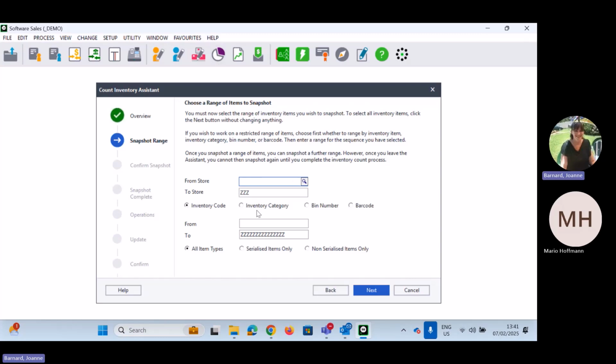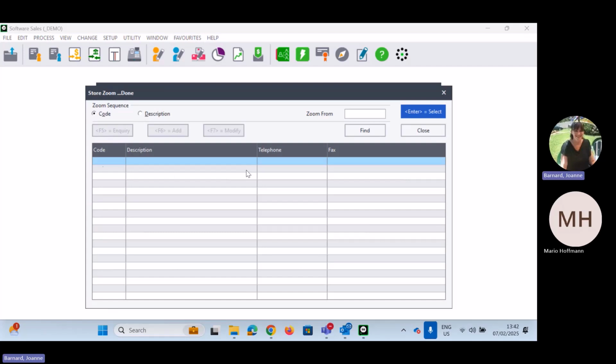So if we do this here, I've got multi-stores as well. So at times you may not see the store option. You might just see the from and to, and you can just select your items. If you see the store option, you can do this per store, or you can do it for all your stores. Entirely up to you.